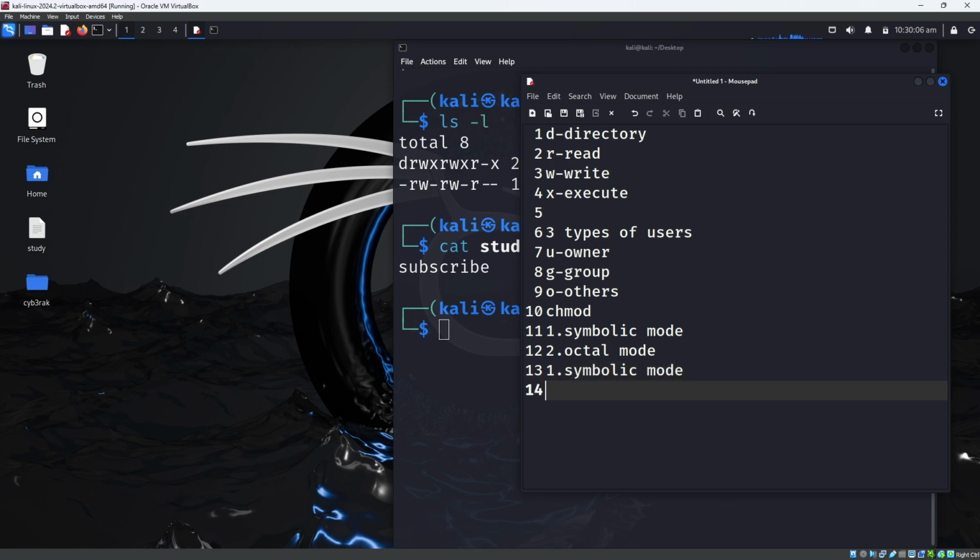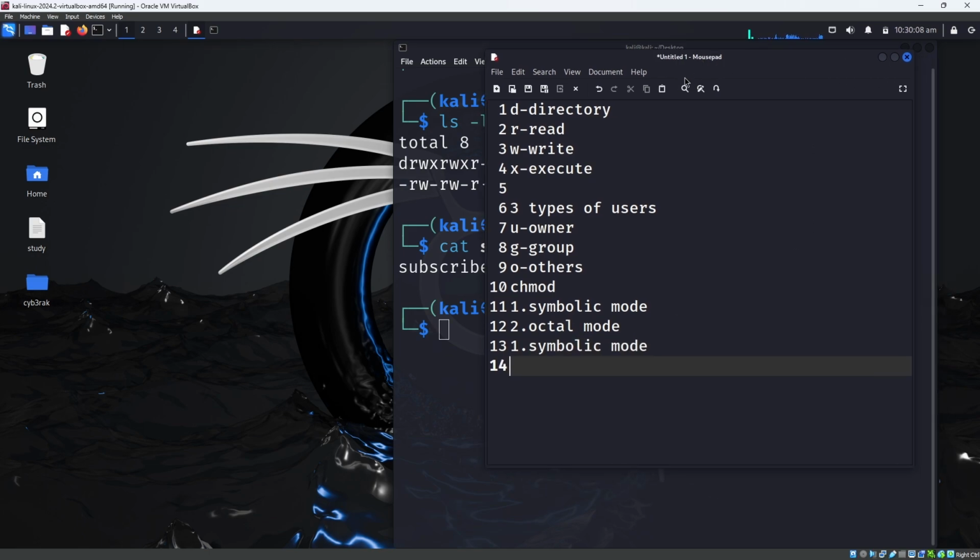In symbolic mode, you have U. As you know already, U stands for owner, G stands for group, and O stands for others, right? In symbolic mode, there is plus, which is for adding permission. We are going to add permission, and minus stands for removing permission.